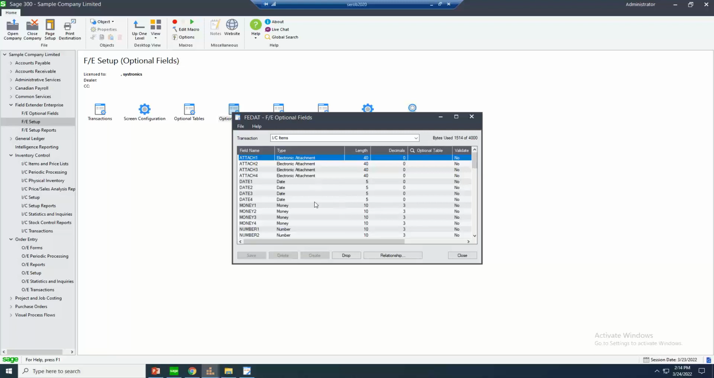Another option of doing the document management using Field Extender is saving the attachment as a hyperlink. I mean, not to save the attachment as a hyperlink, but to save the attachment wherever you want, somewhere on the server, and then create a hyperlink and save the hyperlink in Sage 300. And Field Extender supports hyperlinks, so when you click on the hyperlink, it will automatically open the attachment for you.